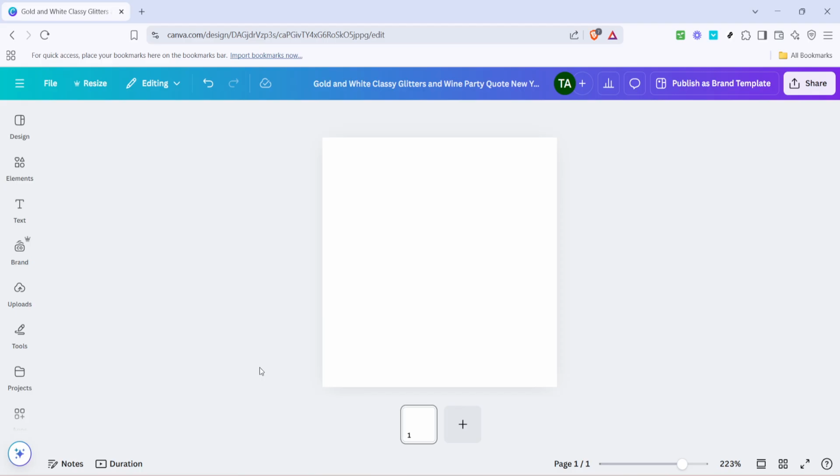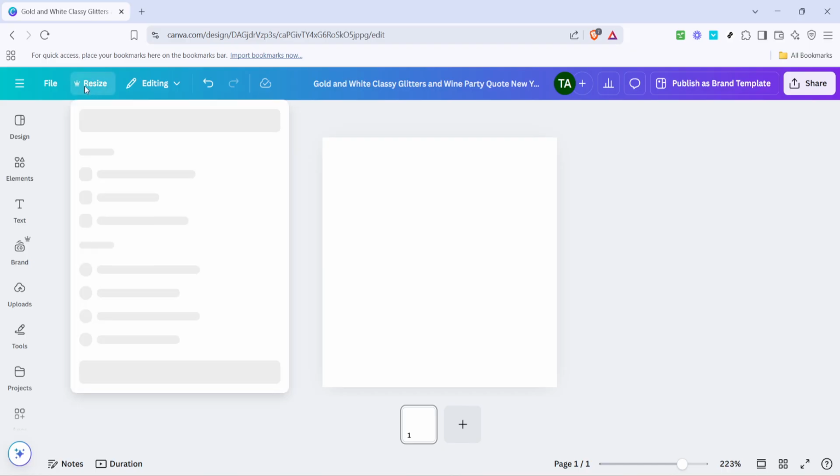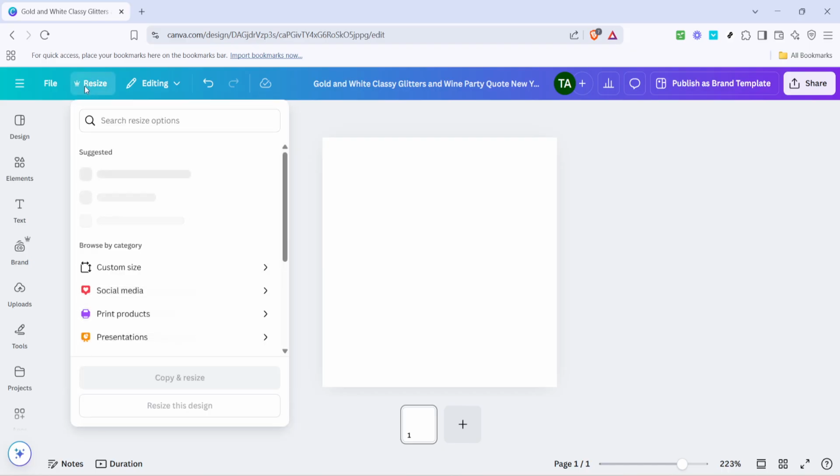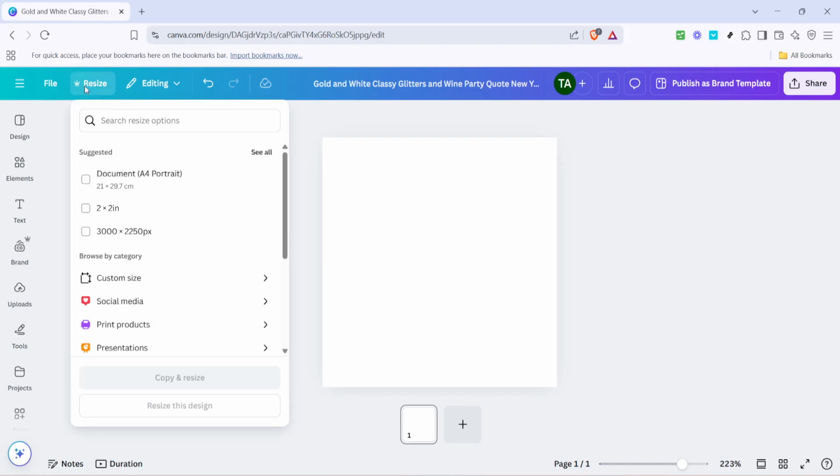First, you'll want to open up your design in Canva. Once you have your project on the screen, take a look at the top menu bar. Here you'll find an option that reads Resize. This button is an exclusive feature available to Canva Pro users, offering the flexibility to not just change dimensions, but also to transform the design into various formats. Hover over the Resize button and give it a click.